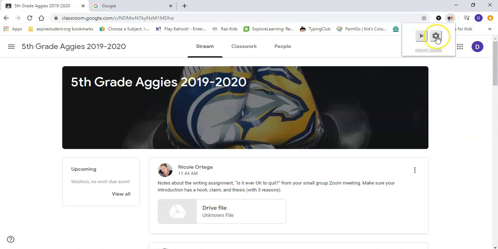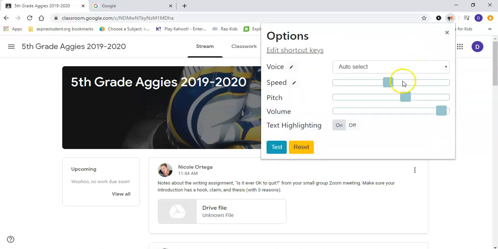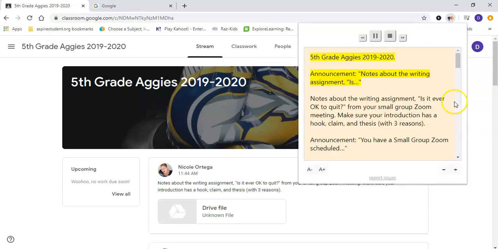Another thing that you could do is also go into the settings and change the speed. If the reader is too fast or too slow, you could change the pitch, and you could change the volume of the read, and then you could tell it to highlight or not highlight. Okay, once I set those, then it will change in my reading. Okay, I'm going to go ahead and stop that.